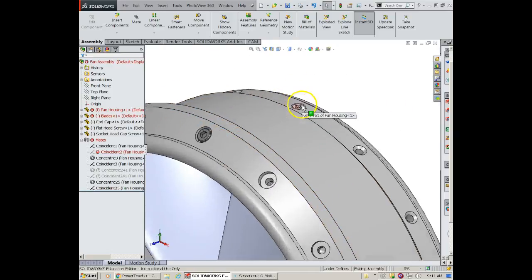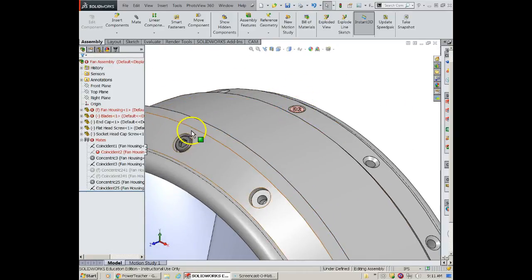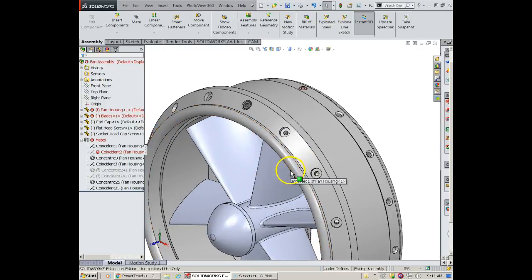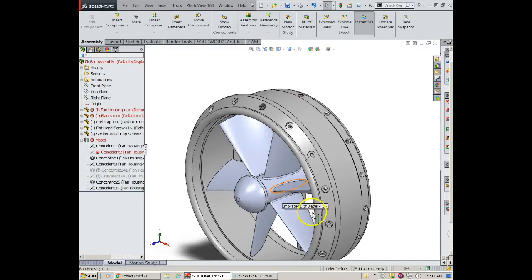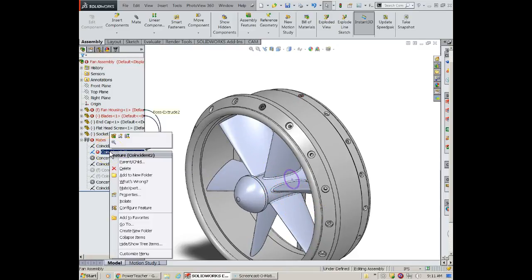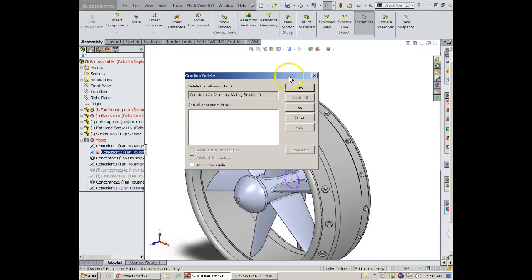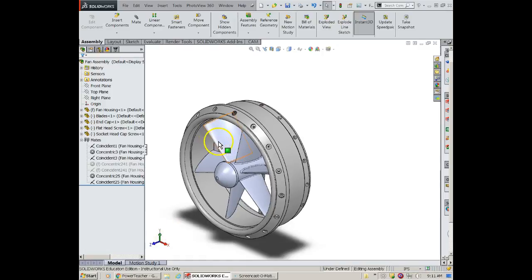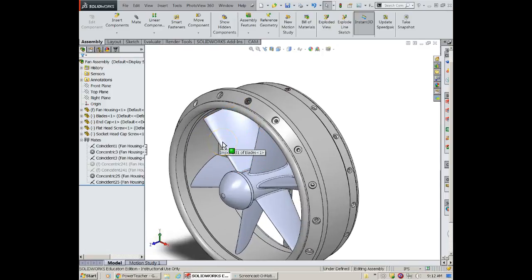So we have two parts in here. We have a flathead screw and a socket head cap screw that we're going to do a derived pattern. Let me just see what happens if I delete this. Okay, so we got all our error messages cleared up.